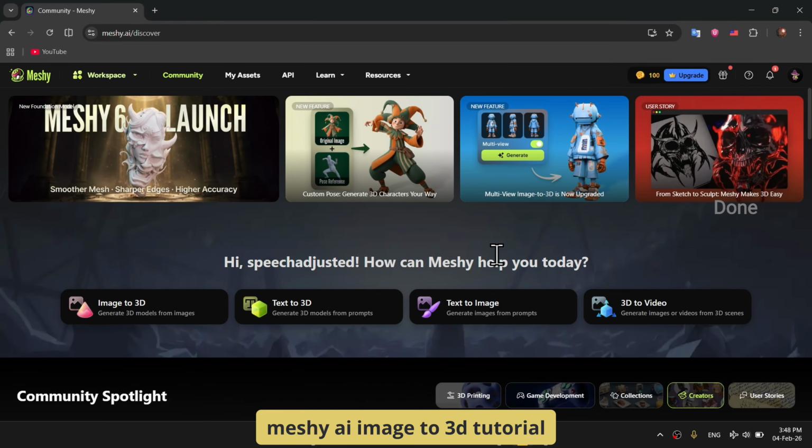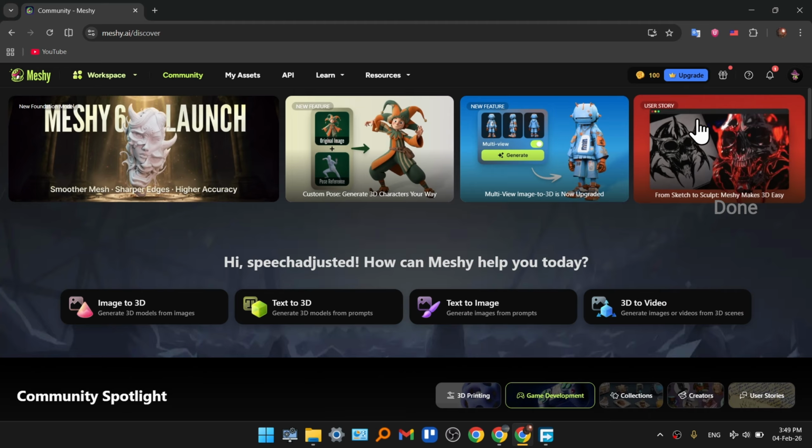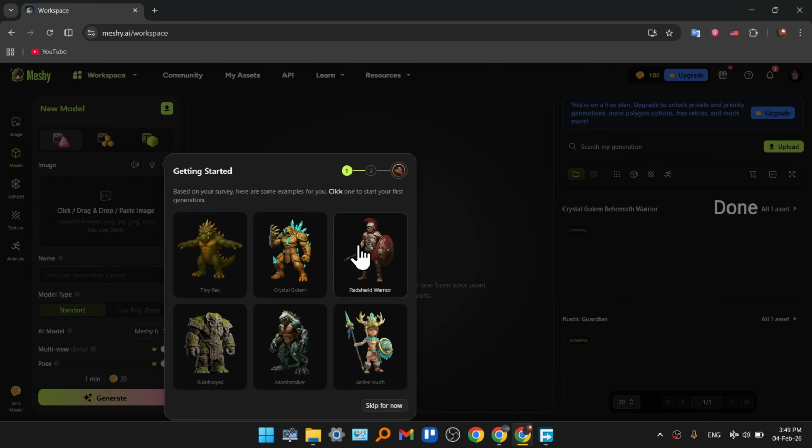In this one I'll show you how to use Meshy AI to turn your usual images into 3D. So firstly, make sure to set up an account and you will get 100 free credits. And after that, from this menu, choose Image to 3D. This will allow us to begin.